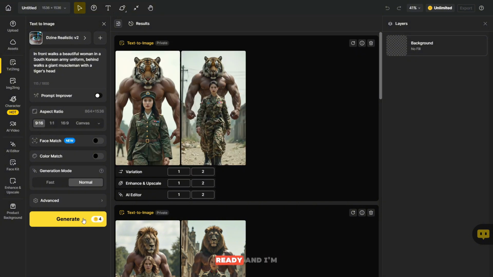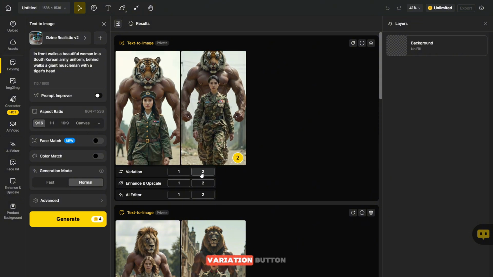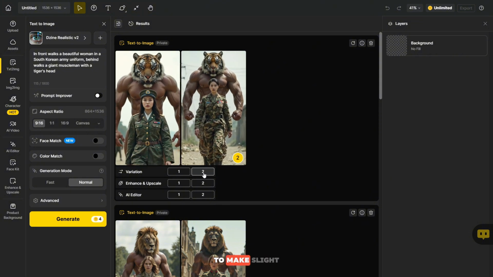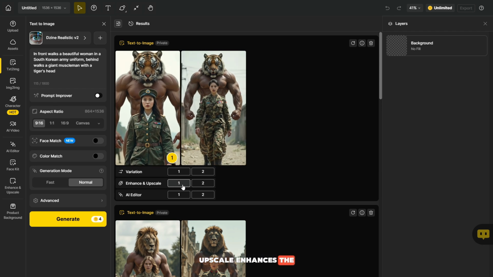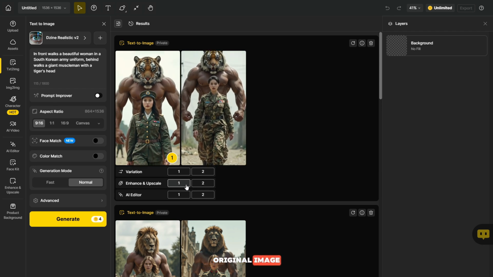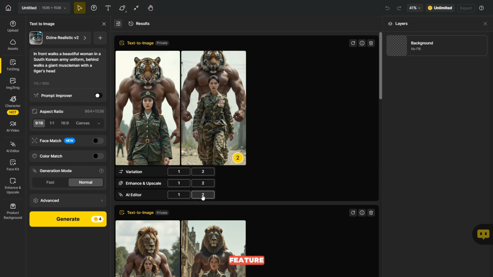The photos are ready, and I'm quite satisfied with the result. There's also a variation button, which allows you to make slight changes to the original photo. Upscale enhances the quality of the original image. The AI editor lets you make various edits to the photo, which is also a very useful feature.